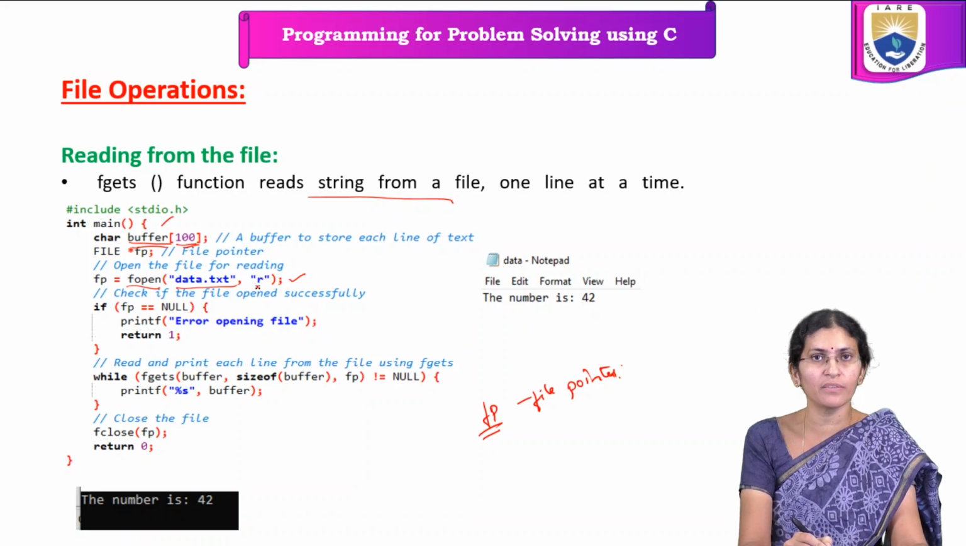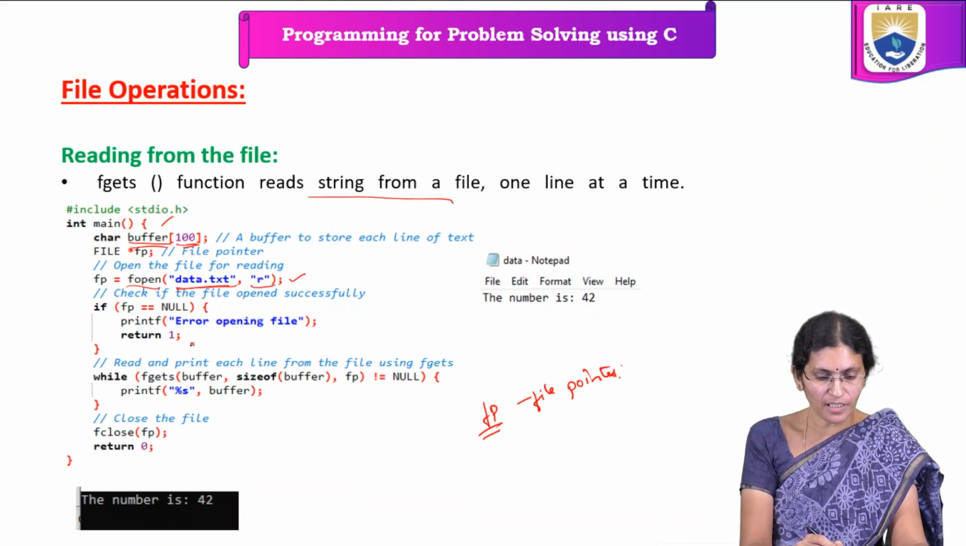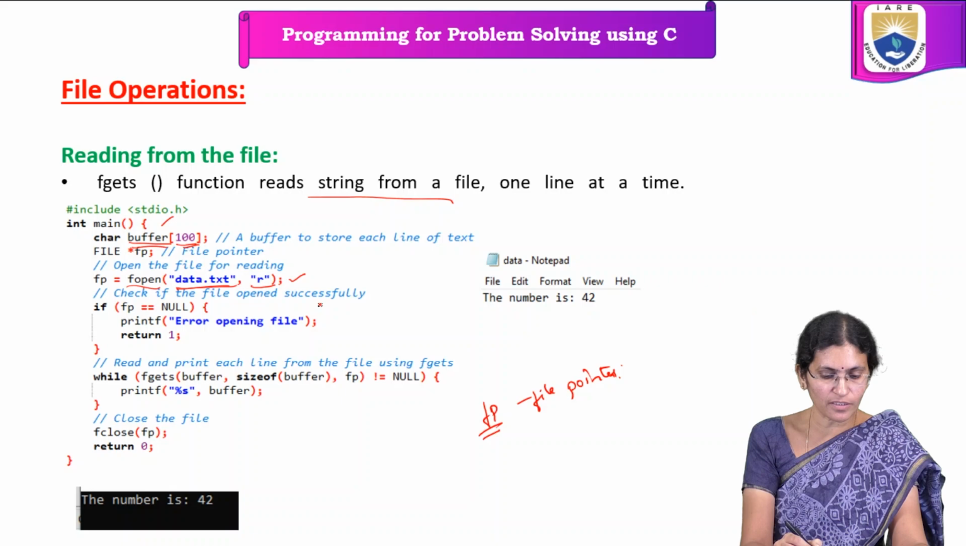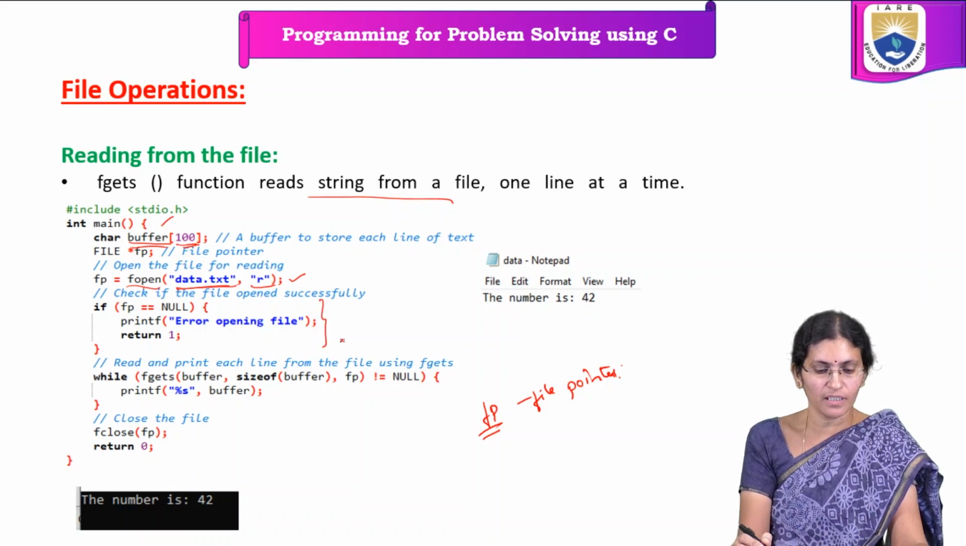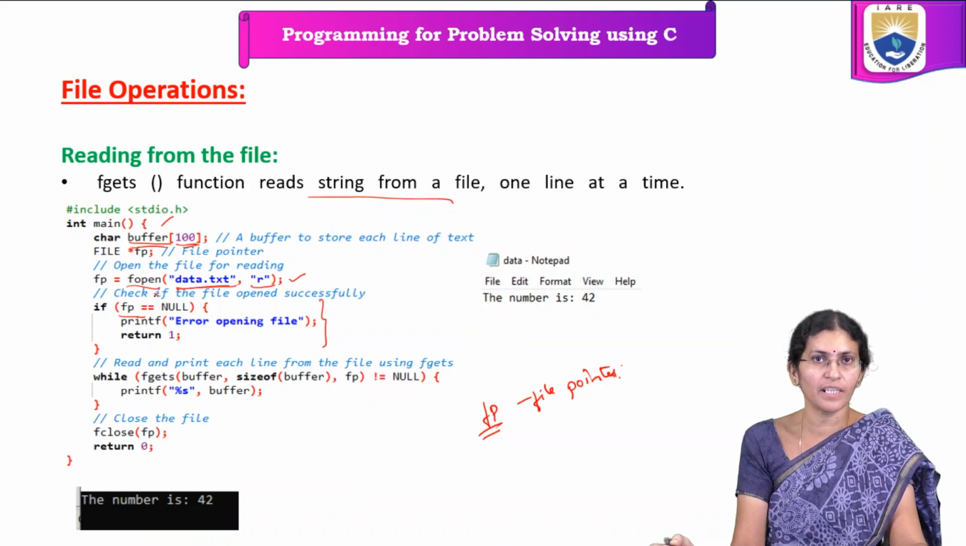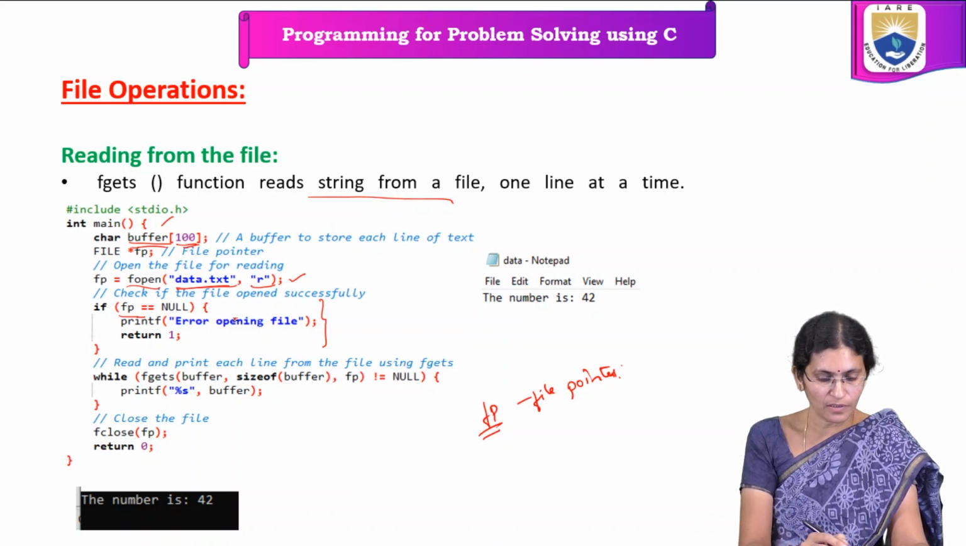Whenever we open a file, in the fopen function we need to specify the name of the file followed by the mode in which the file has to be opened. Then after that, we need to check whether the file has been successfully opened or not. That is done by using these statements. If it contains a null value, that means the file is not opened successfully. Therefore, if it is opened successfully, then this line will be executed.